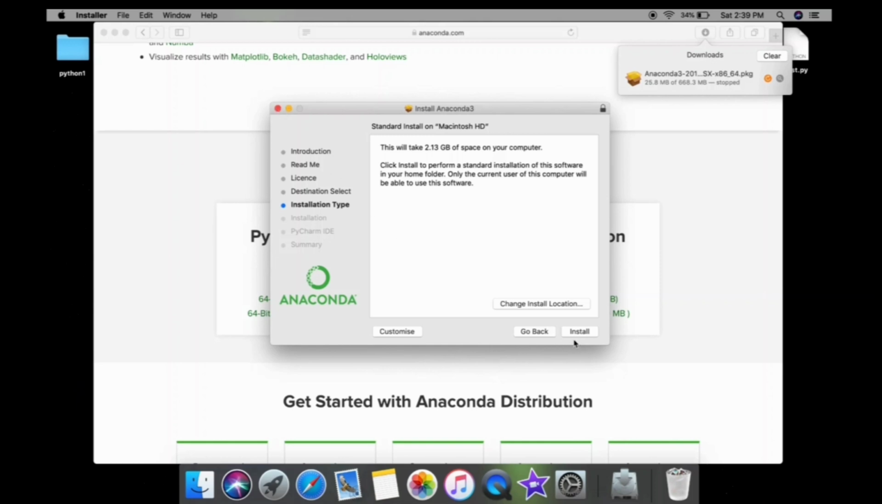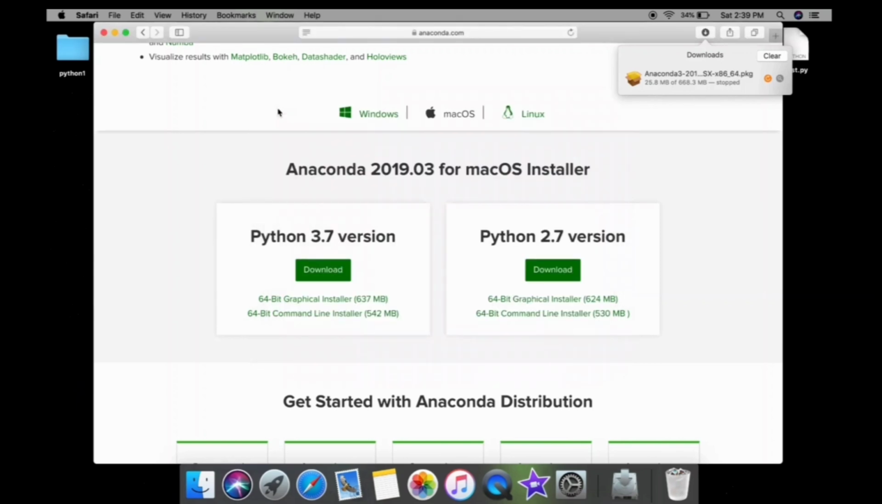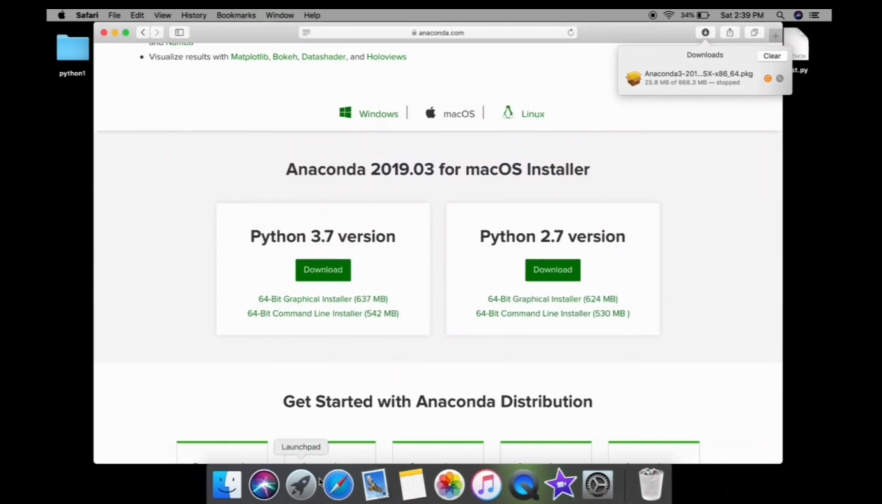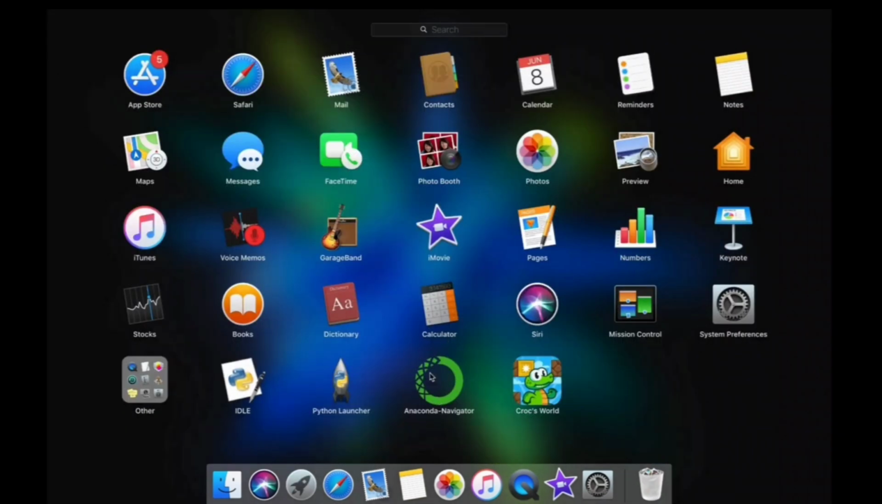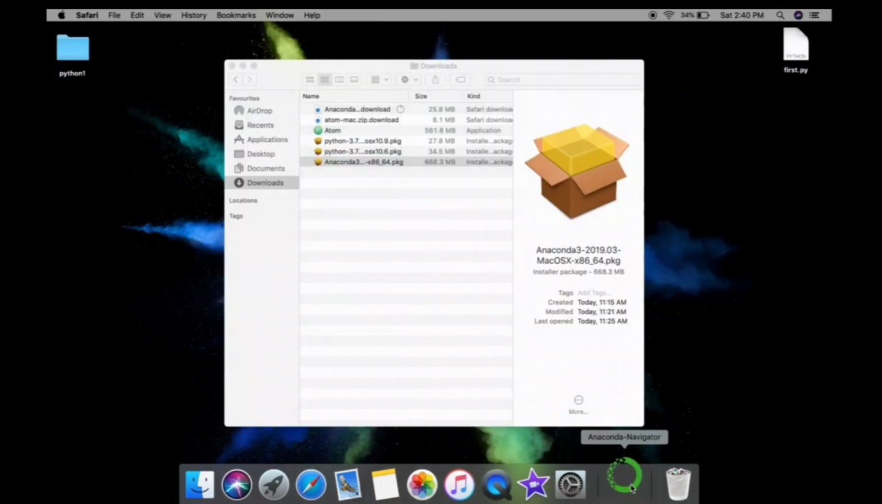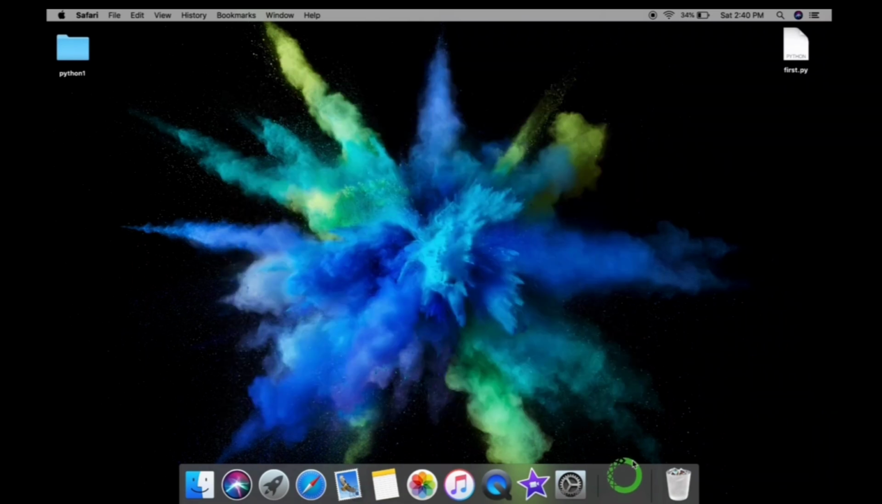Again, I have already installed this one, so I believe you will install it, because it's just a simple step of install. After it gets installed, this is what it will look like in Launchpad, with this cute crocodile. When you click on Anaconda, this one starts to get in control, so just wait for it to work.